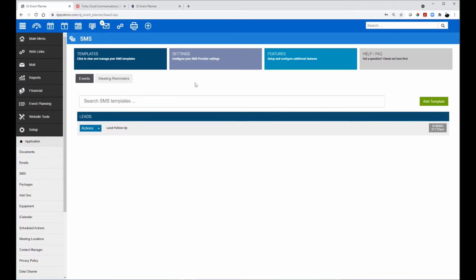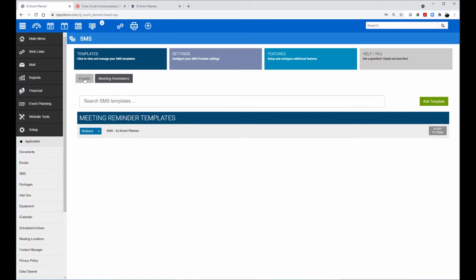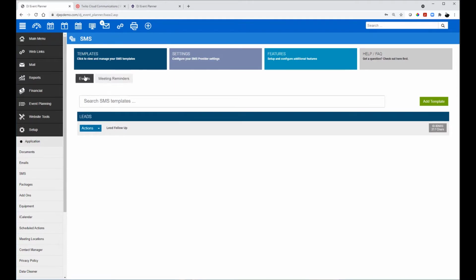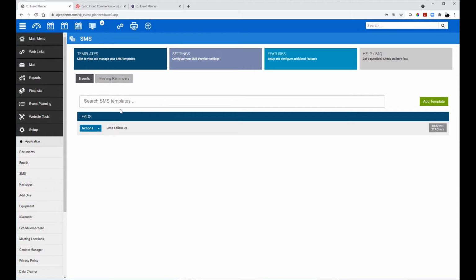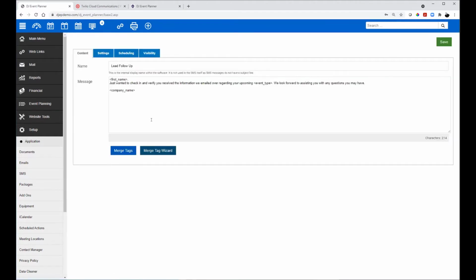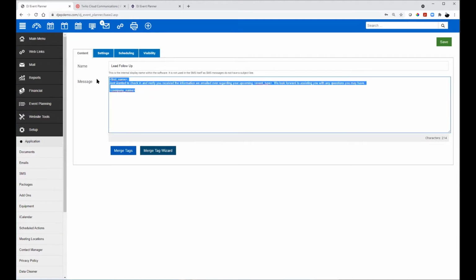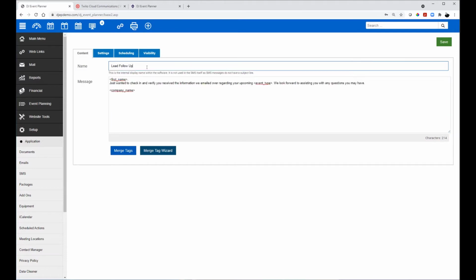Currently under templates, we have two template types. Events and meeting reminders. Events are based upon one single event. Meeting reminders, of course, are for meetings that you set inside of DJ Event Planner. On events, just like email templates, the settings are very similar. You can build it out via merge tags. The name is, of course, just for you. Unlike an email, text messages don't have a subject line.